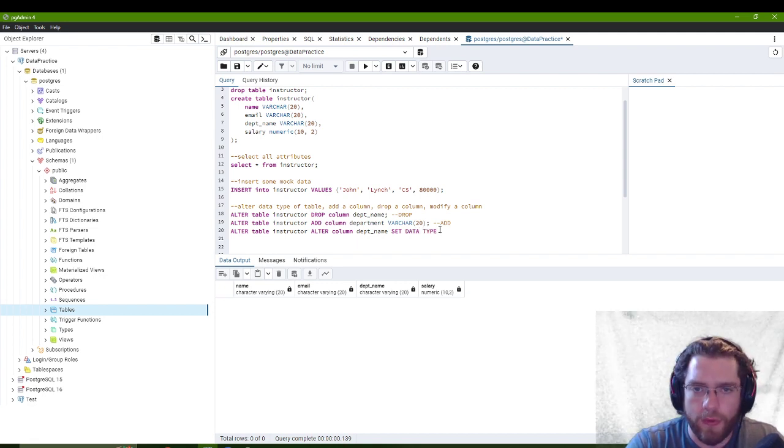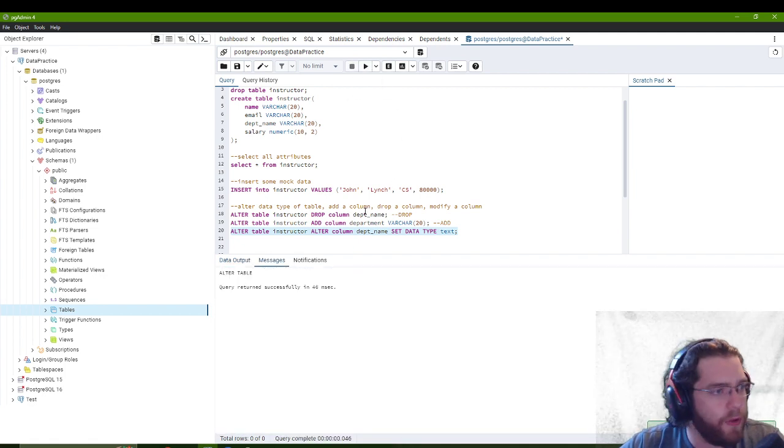Let's see if this guy works for us here. I believe text is one of them. Okay. So what I said out here is to alter table instructor, alter my column, set the data type of department name to text. Let's see if this guy works for us here. Something looks like it worked here.